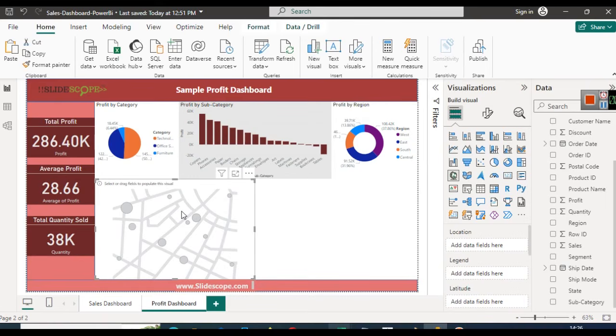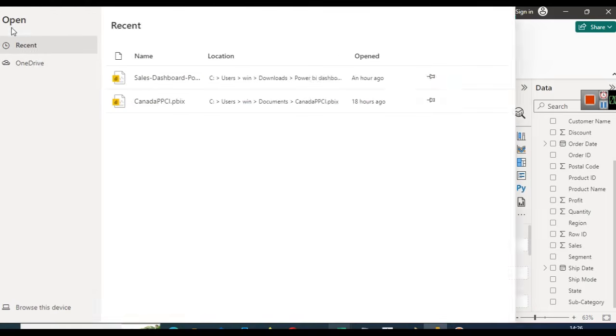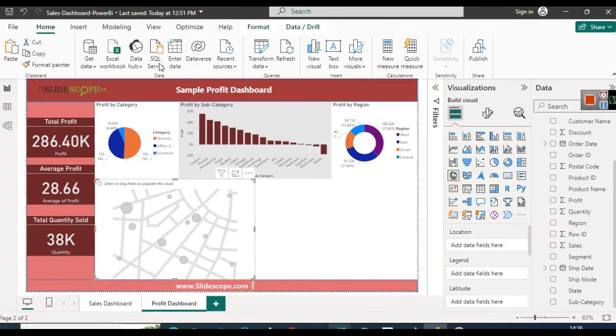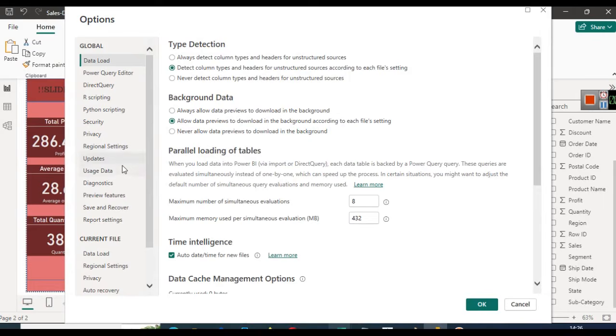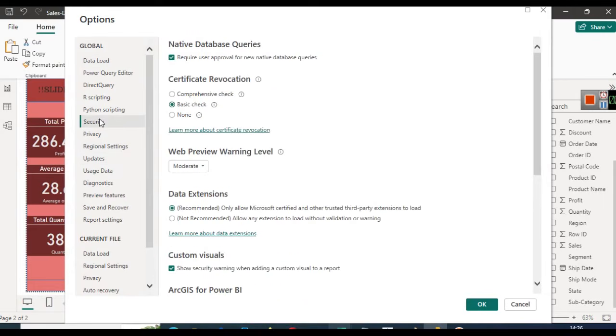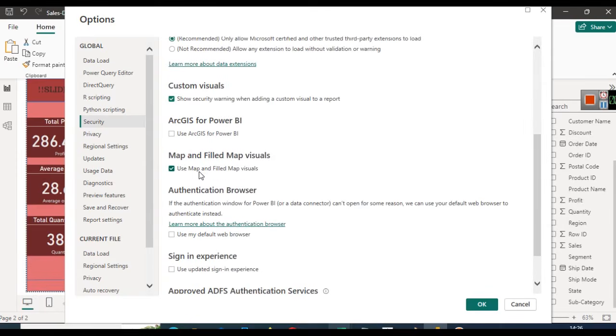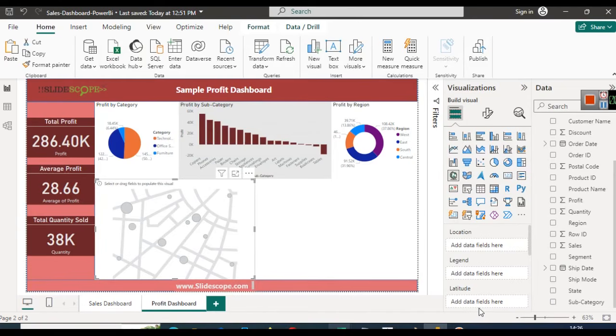If somehow the map is not appearing in your case, then go to File, Options, again Options and settings, and then Options, and here go to the security settings and scroll down a little bit. You will find map and filled map visuals. Make sure that this is checked. If this is checked, then only you will see map visuals. It is powered by Bing Maps.